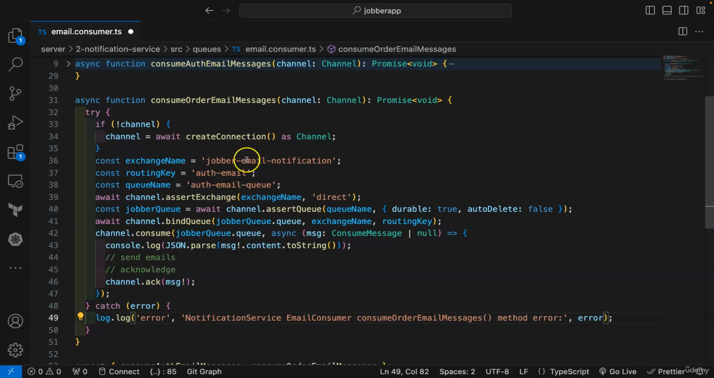I'll call this Jobber order notification. So the exchange name is going to be order notification. The routing key, I'll call this order email, and then the queue, I'll call this order email queue. And this is going to be a direct exchange as well, okay. So the exchange name is going to be Jobber order notification, the routing key, and then the queue name. So the routing key will be used to route messages to this particular queue.